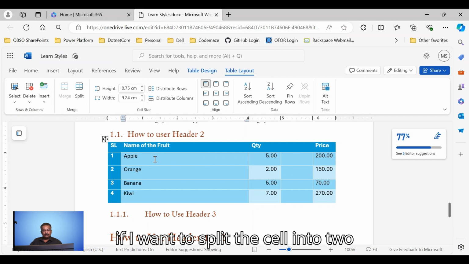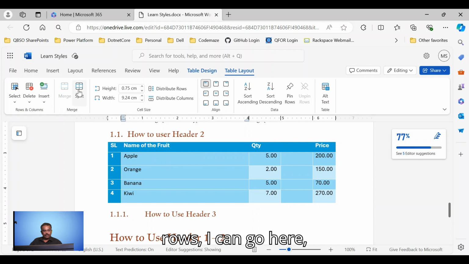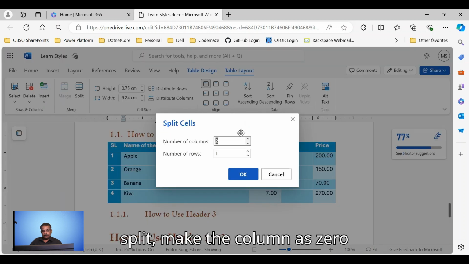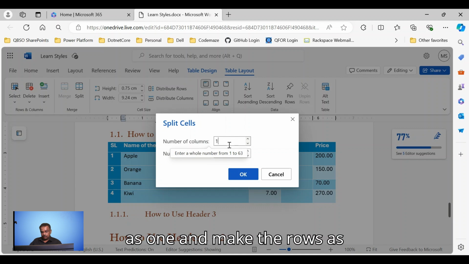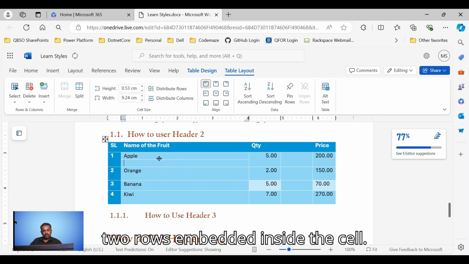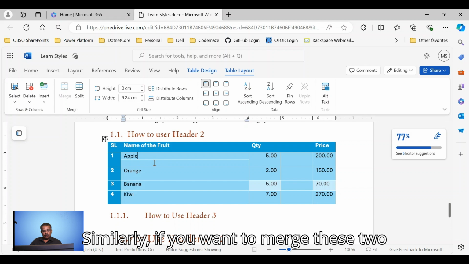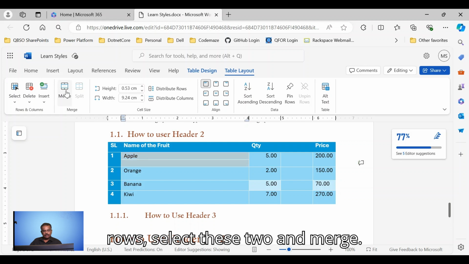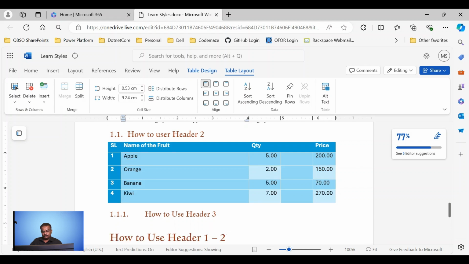Now if I want to split the cell into 2 rows, I can go here, split, make the column as 1 and make the rows as 2. So you have 2 rows embedded inside the cell. Similarly, if you want to merge these 2 rows, select these two and merge.